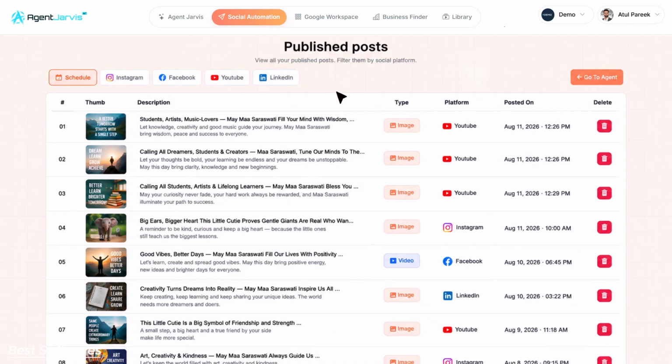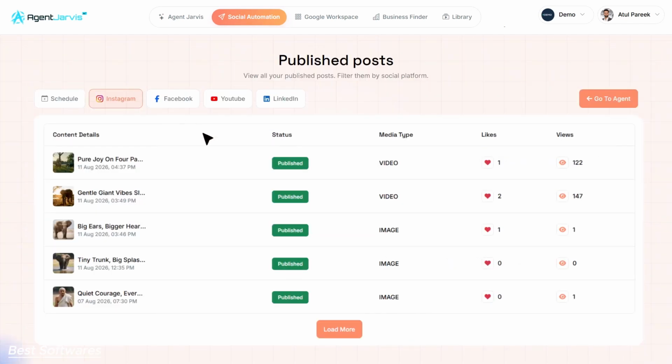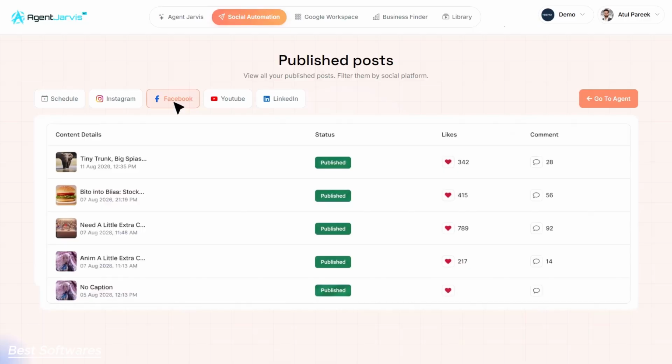This is your complete social media management hub. Here, you can manage all your published posts from one place, whether they're for Instagram, Facebook, YouTube, LinkedIn, or any other connected platform. No more jumping between different apps or dashboards. View every published post, organize your content, filter posts by platform, track performance, monitor engagement, and keep your entire content history neatly organized.